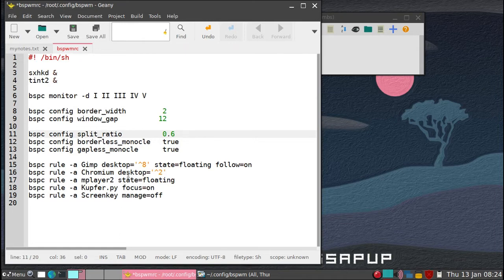So for example, it's set up for GIMP to open on desktop 8, but we will not have 8 desktops, so we can, for example, put it on 4 or 3 or whatever. So this is how you can modify which program gets put on which virtual screen. So we'll go ahead and save this for now.